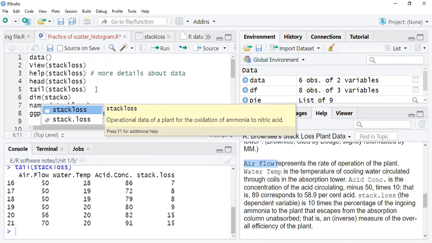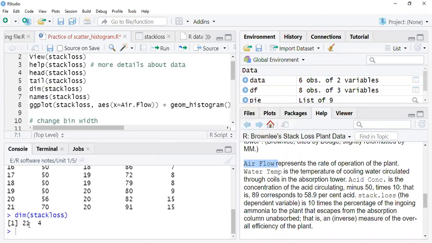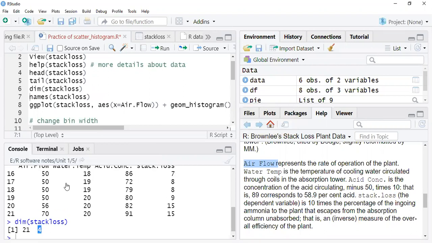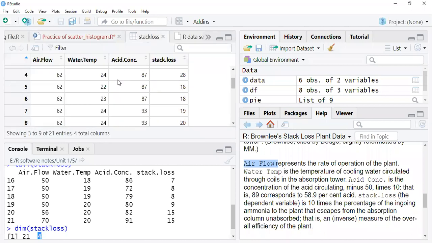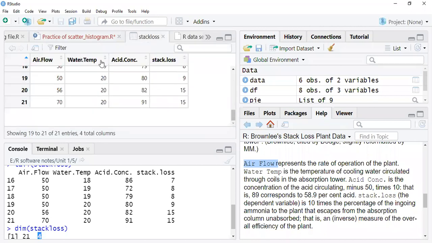Stack loss will show you 21 observations and 4 variables. That is some basic information, which you can see from here, on this tab, and you can scroll it. So we are able to see there are 4 variables and 21 observations.